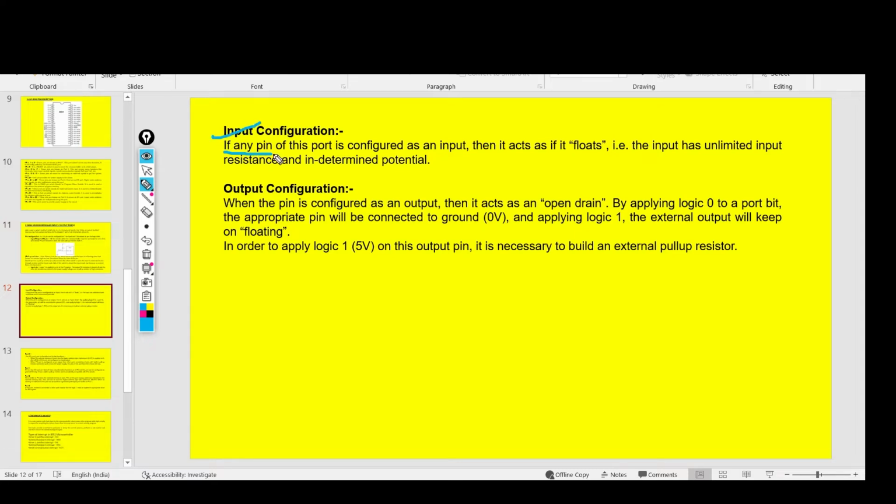Input configuration: if any pin of this port is configured as an input, then it acts as if it floats. This is the meaning of float: the input has unlimited input resistance and indeterminate potential. What does that mean? As I have told you, all the ports except P0 are connected to a pull-up resistor, and whenever we are taking input, it acts as float, because when we are taking the input, the pull-up resistor is used.